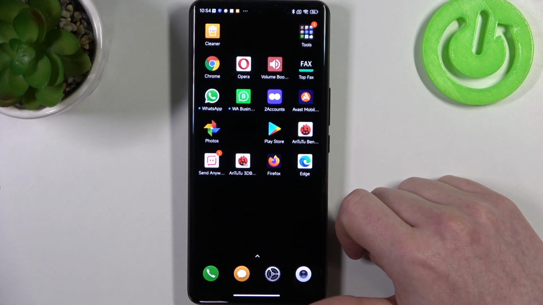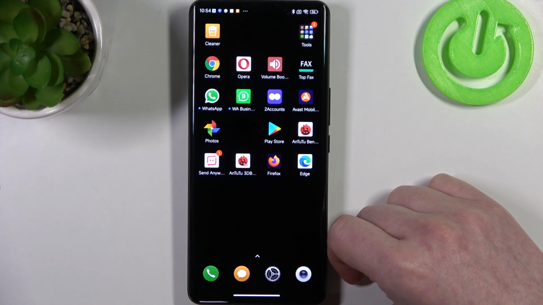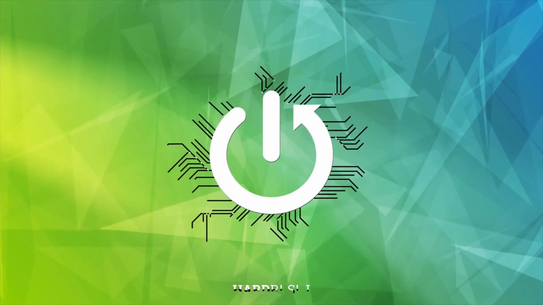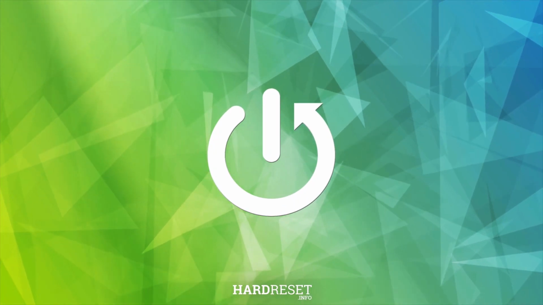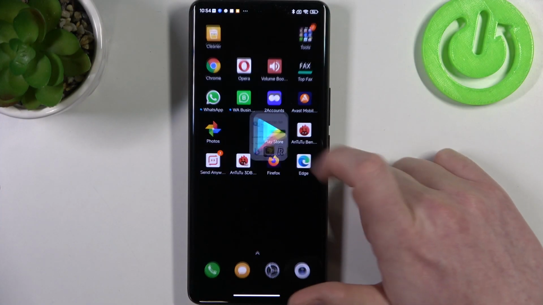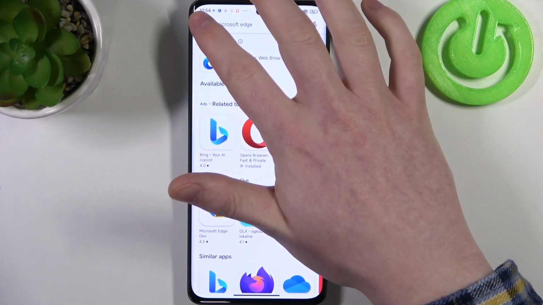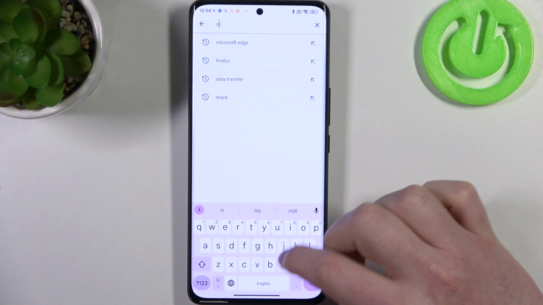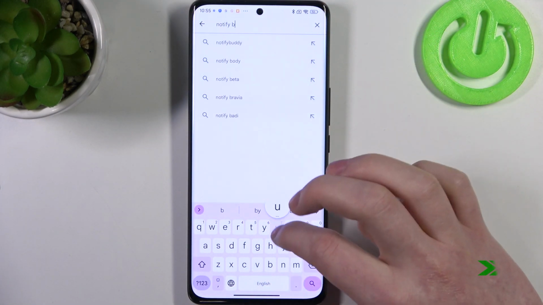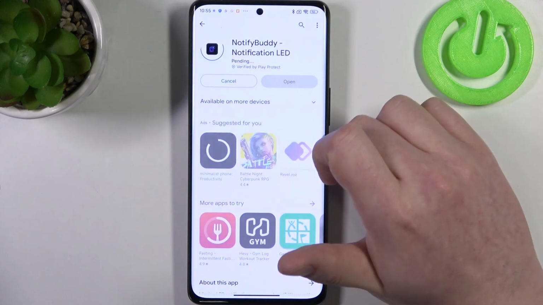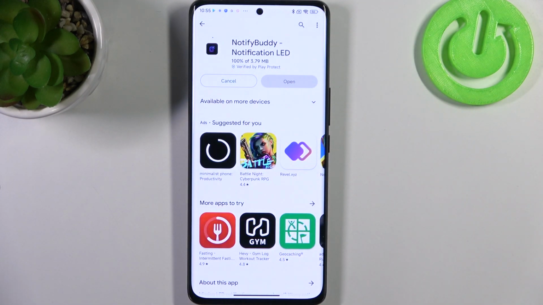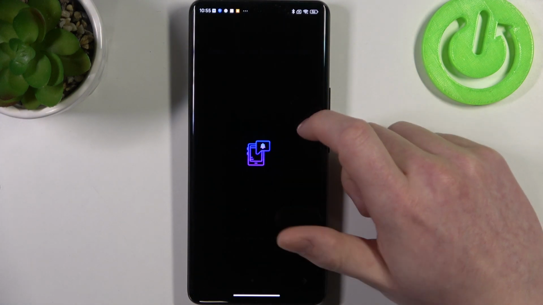Hello, in this video I want to show you how to install custom LED lamp notifications on XIAOMI 12S Ultra. And to do this, you'll need to open a Google Play Store. Now find app called Notify Buddy. Select it and download it. When it's ready, click on the open.